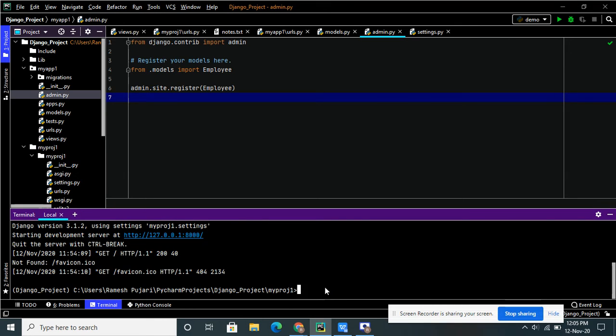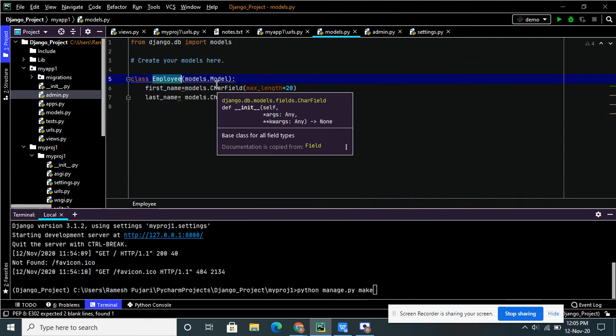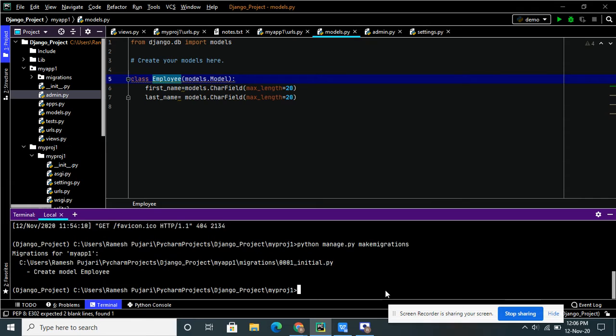So now I will migrate here. To migrate, we have the command python manage.py makemigrations. When you make the migration, it will create the table with the respective fields. In the model I have mentioned two fields, the first name and last name. For these it will create the table and add the automatic ID field to the table. So I will run python manage.py makemigrations. This is the command to migrate.